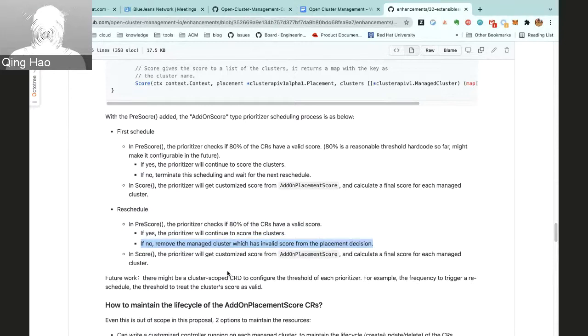So for example, if in your previous placement decision there are cluster A, B, and C, when the available scores are lower than 80%, and your cluster C will have an invalid score, we will remove that cluster from the placement decision. If yes, we continue to score, so this is the same behavior.